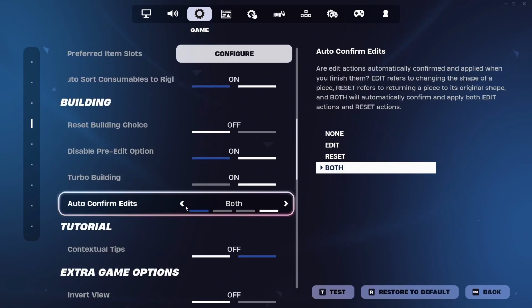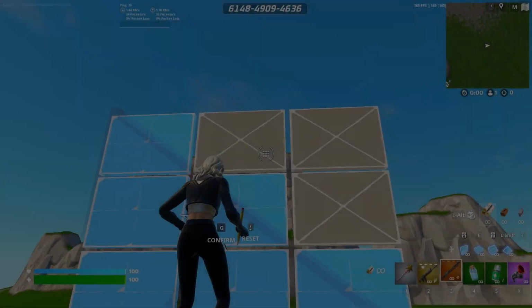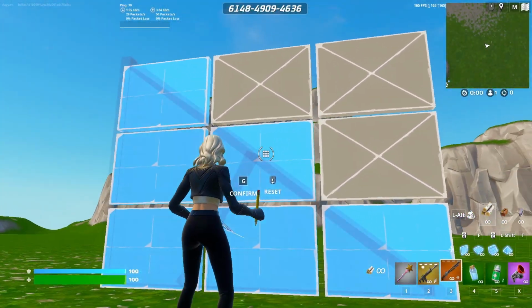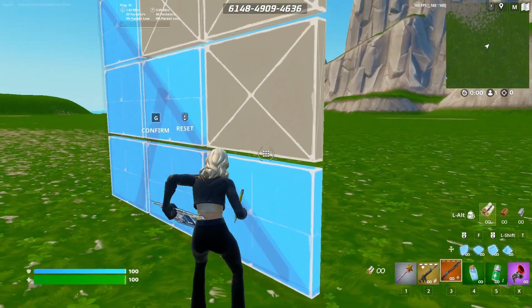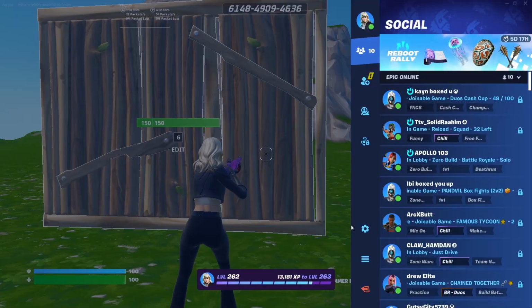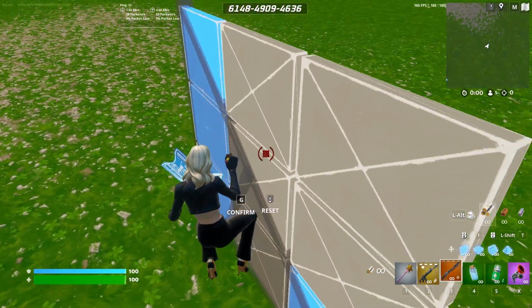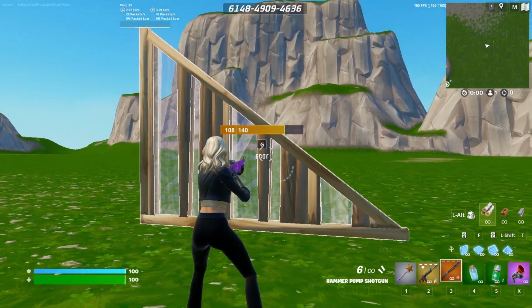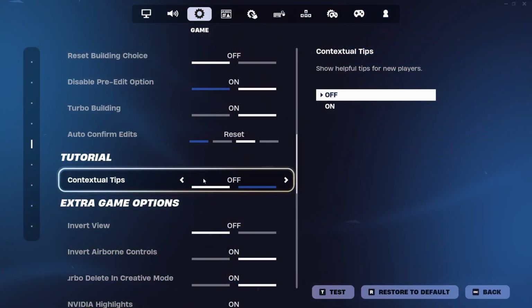All in all, I recommend reset, as when you edit, if you have confirm edit on release on, you can aim. If for example there was a kid here, I could aim at his head while editing, unlike if it was off, which is what would happen if I was aiming at someone's head. You would just edit this and then you cannot edit. And on reset you have to press the reset key once and it resets. Tips, have it off. Who wants tips?